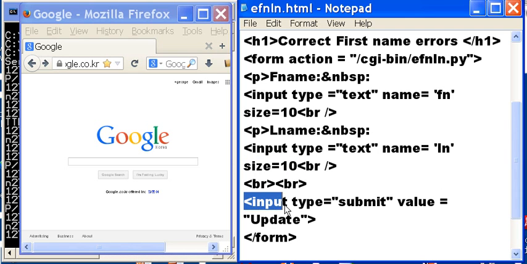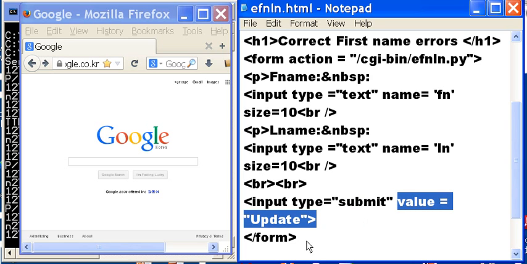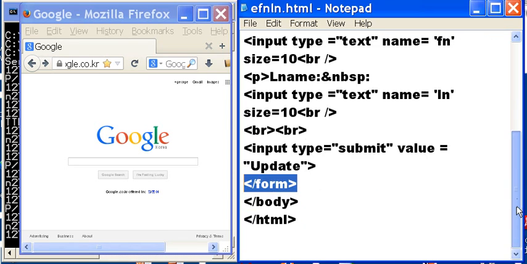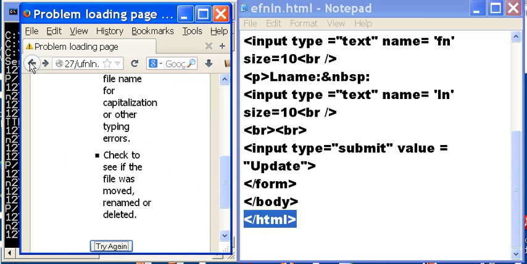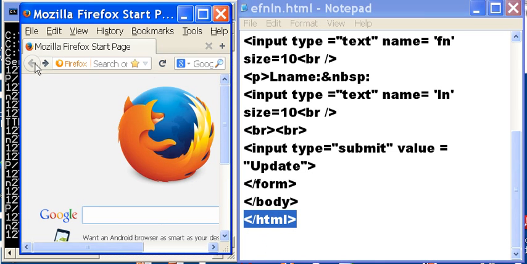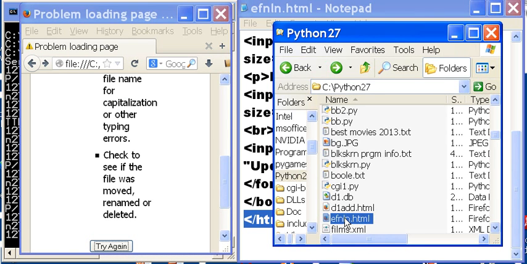Then there's going to be another input object on this HTML page. The type of it will be a submit button. The value will say update on it, and that's the end of my form. End of the body, end of the HTML page. Let's take a look at that guy again. Let's find him first. Let me find my guy. And there he is.